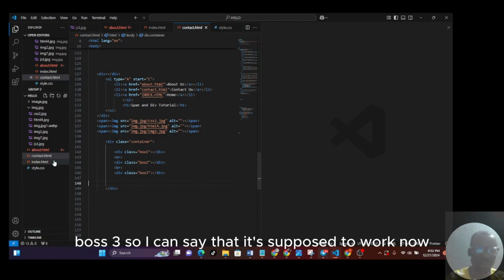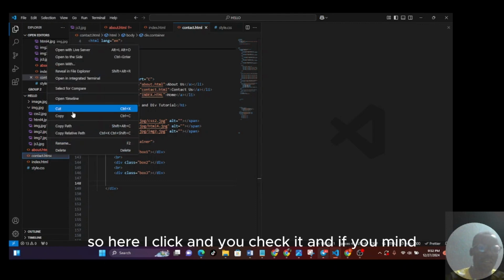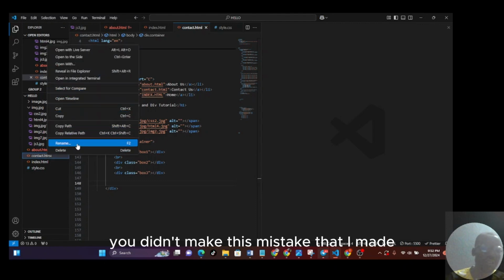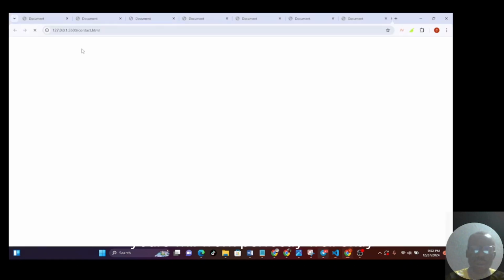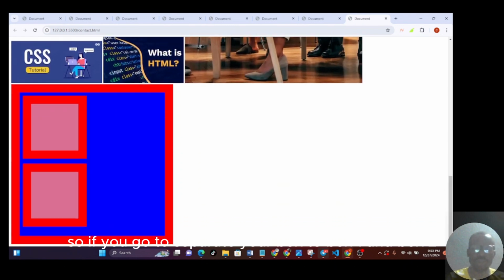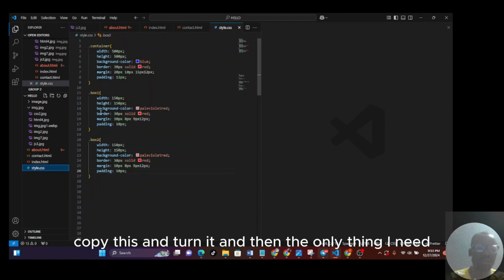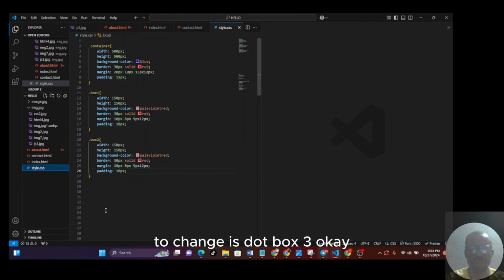So having said that, it's supposed to work now and it's going to work fine. Okay, so you right click and you check it. And mind you, if you didn't make this mistake that I made, yours will work perfectly well, while mine will be giving me problems. So if you're able to separate your box 1 and box 2, you see it. This is box 1, this is box 2. I used the same color for uniformity. So you can actually on your own do box 3, the same process, the same method. Just go to your style sheet, copy this and paste it, and the only thing you're going to change is dot box 3.